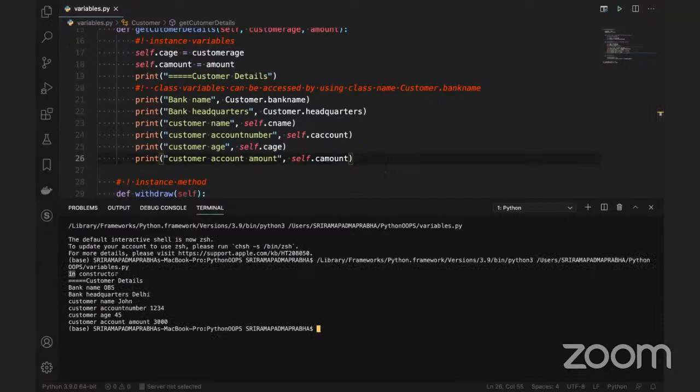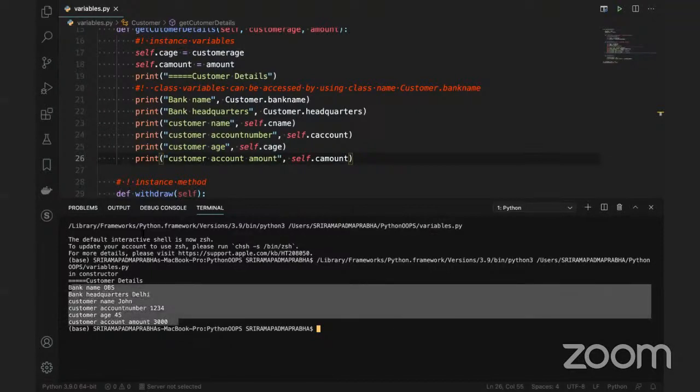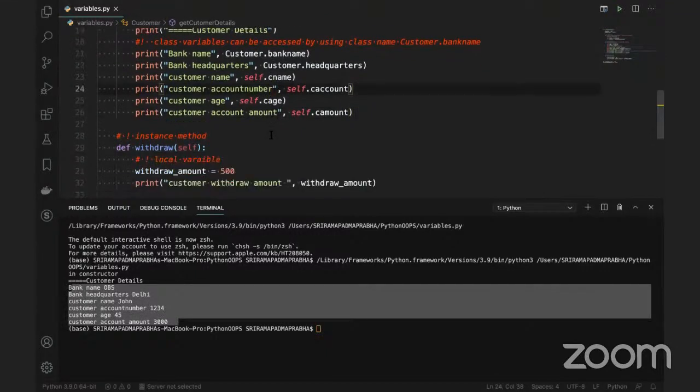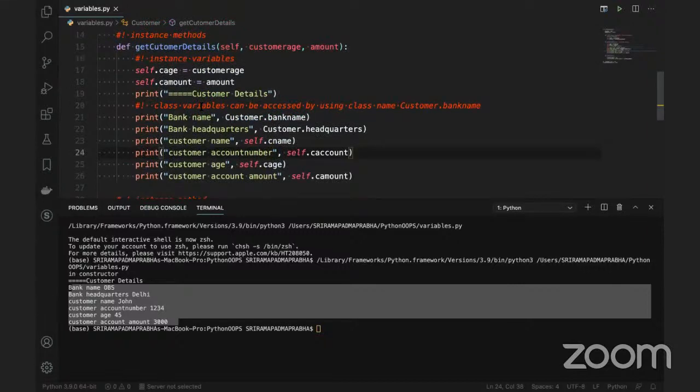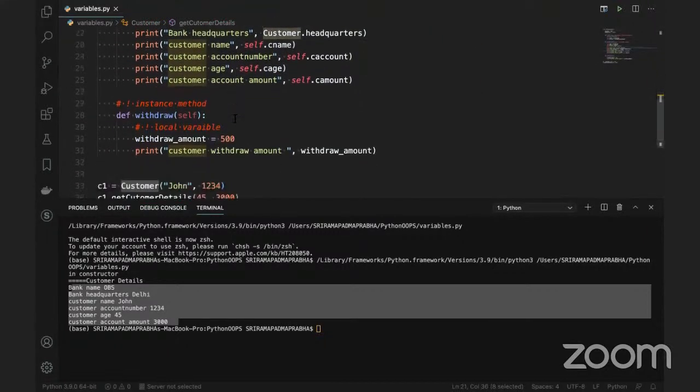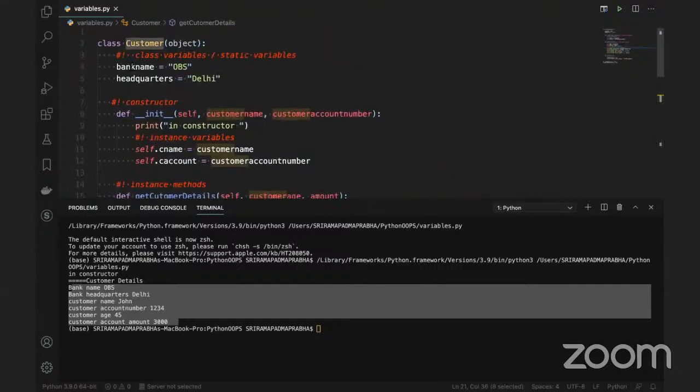In the constructor, and again you can see the entire customer details here: bank name, bank headquarters, the customer name, customer account number, customer age. All this information we are able to produce. You may think, okay, fine Raja, you're talking about variables and showing them. See, we can access the class variables by using the class name, but now I want to access this bank name outside of the class.